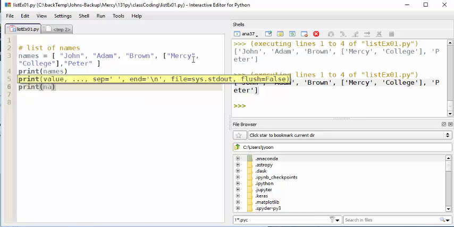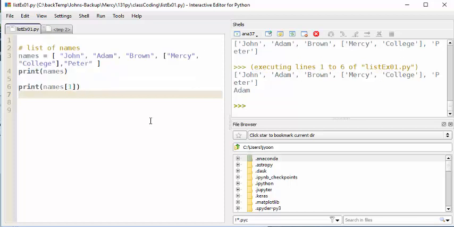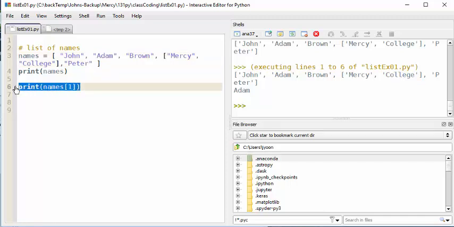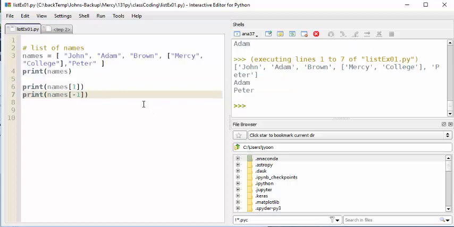So for example, names. If I want to access the second element, then index number 1, right? So Control S to save and Control Enter to execute. Then I can access the second element by giving index 1. If I want to access, for example, the last element, you don't need to count, but simply say -1. Then it will be the last element, which is Peter.